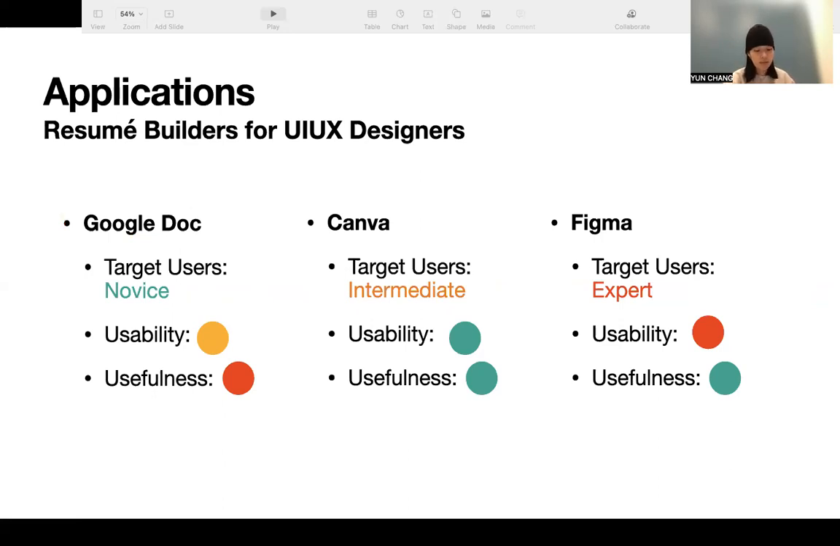Secondly, when we look into Canva, Canva is a graphic design tool that is specifically designed for non-designers. Its user interface is intuitive and easy to navigate, making it a great option for someone who has never designed a resume before. Canva offers a wide variety of templates and design elements that can be used to create a professional-looking resume, as we will look into later. So therefore, its usability and usefulness are both good.